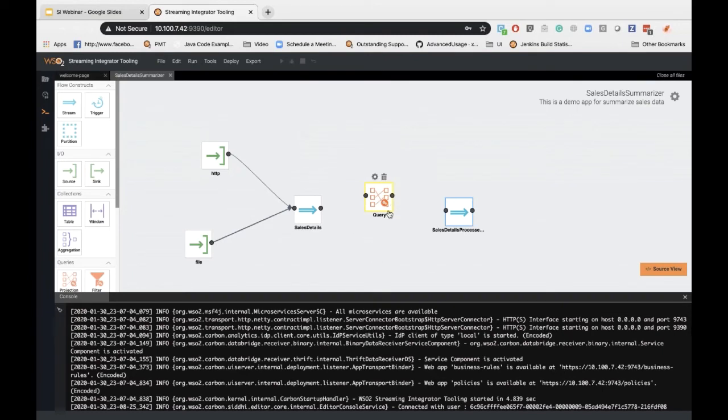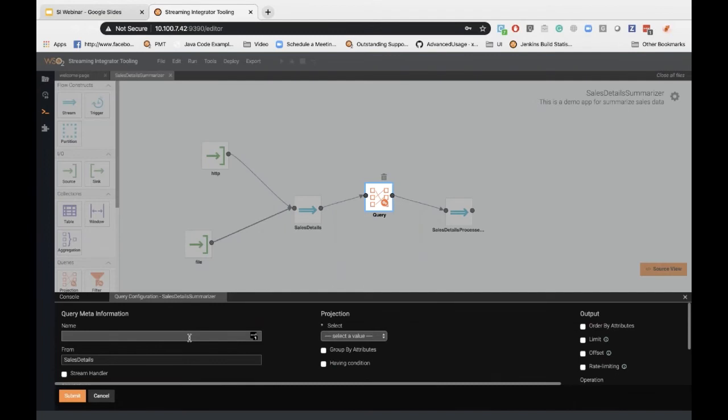Now let's define a query. When you are defining a query, you have to provide the input for that query and the output stream for that query. When you double click on this, the properties will appear. And here you can give a name for the query. Let's provide the name as total sales price calculator.